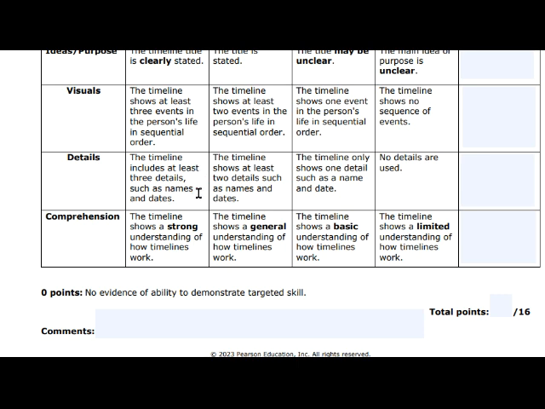The timeline includes at least three details, such as names and dates. We had dates all over our timeline. We had names when we talked about ourselves. And if it's not someone's first name, that's okay. We talked about our brothers or our sisters or moms or our dads. That's fine too.